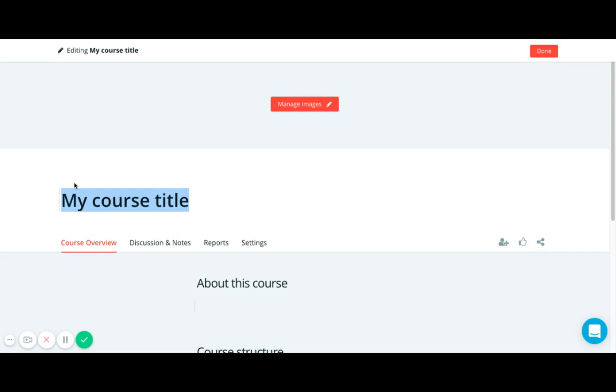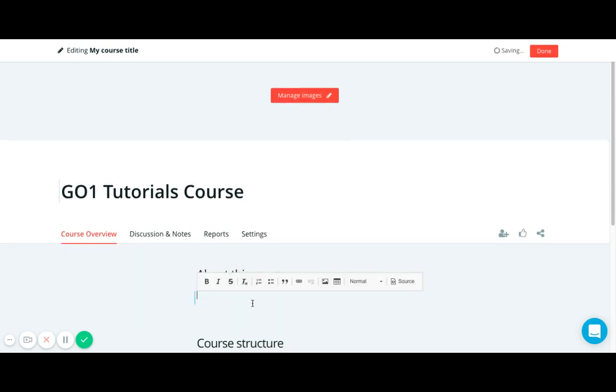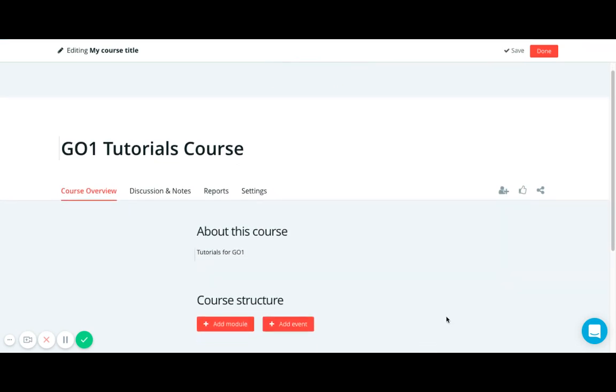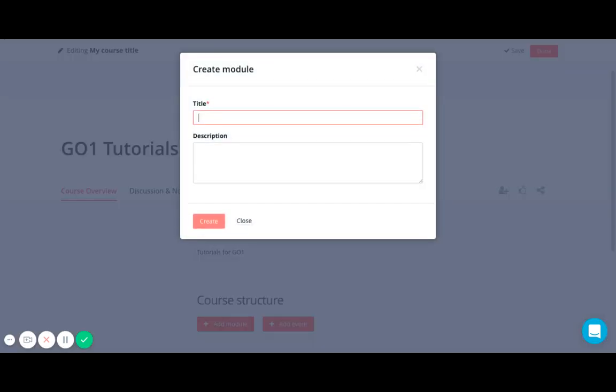From here, we can name the course. About the course, we can click here and enter some text. And we will begin by adding a module. Name the module GO1.